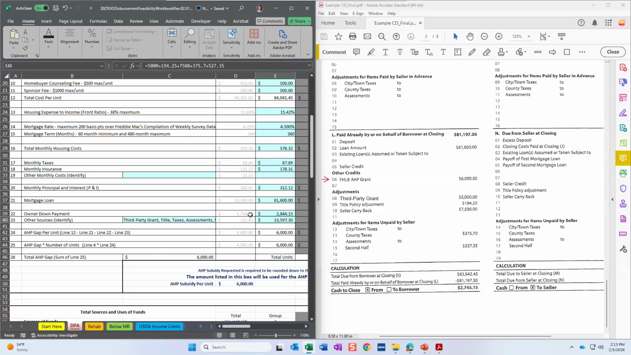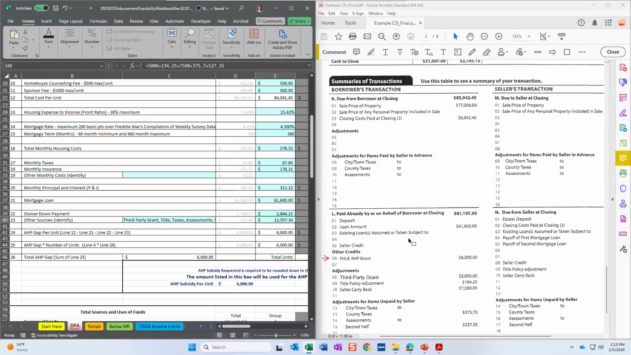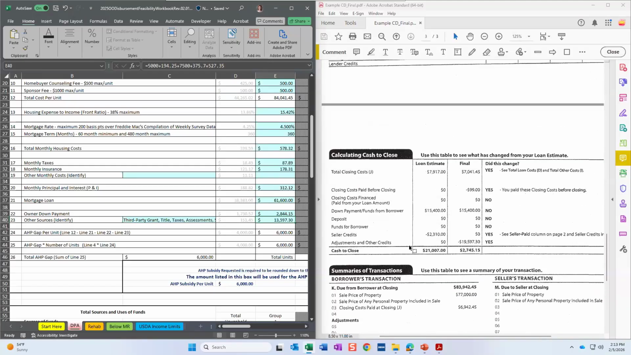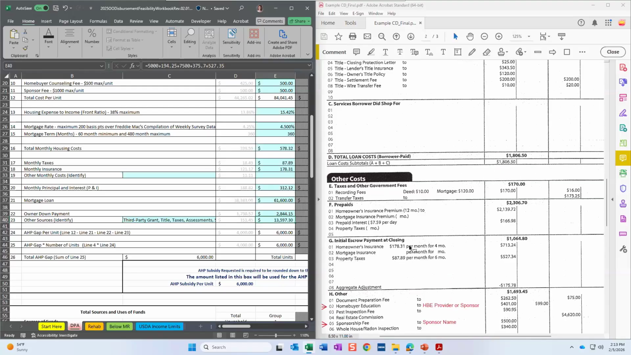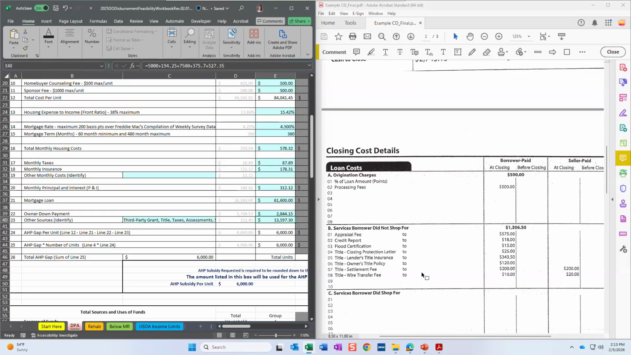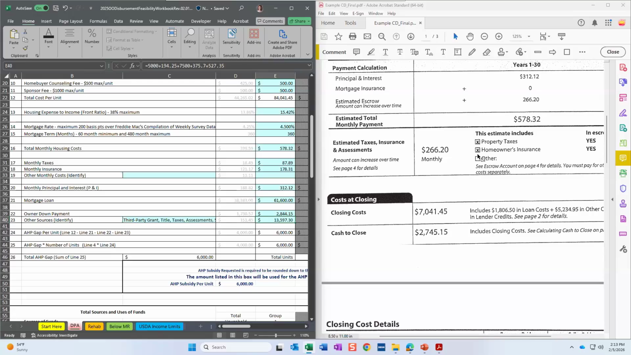Got a question about ground lease fees, where those should be listed in the closing disclosure. Kind of up to you. Sometimes I know we don't necessarily see them explicitly listed in the closing disclosure, but we do need to know about the ground lease fee, if there is one and you're not listing it in the closing disclosure, because we need to include it in the monthly housing cost.